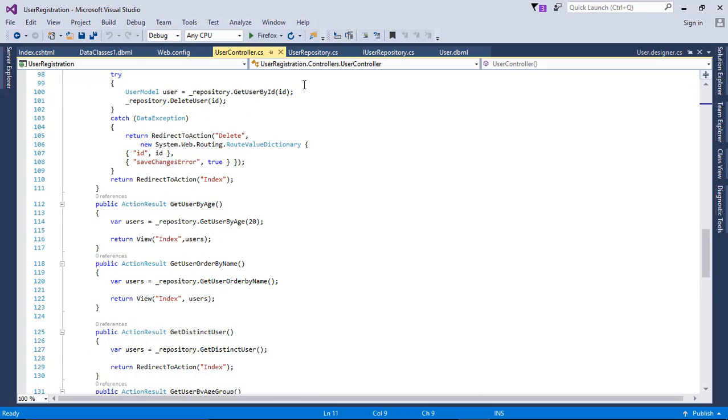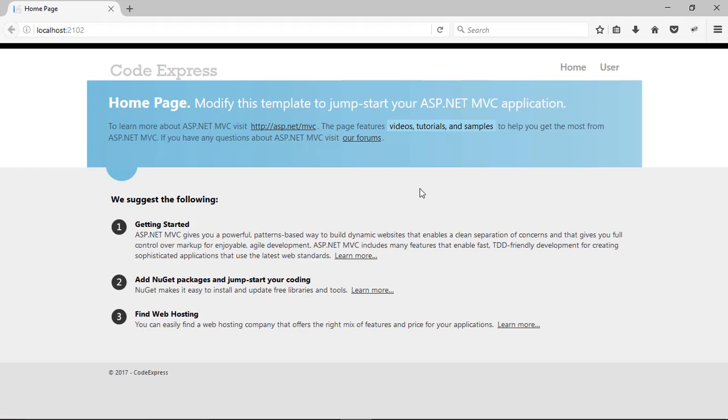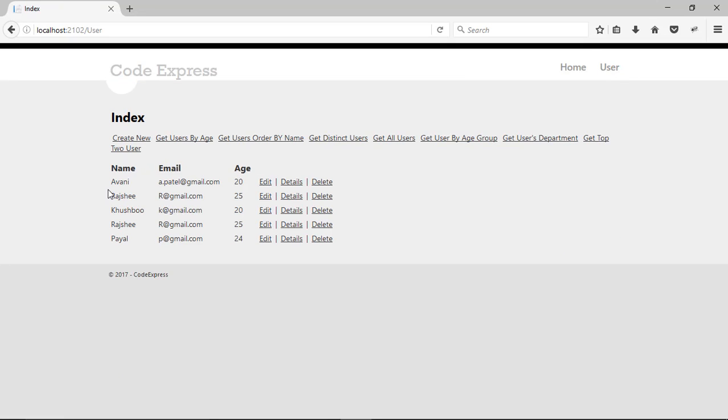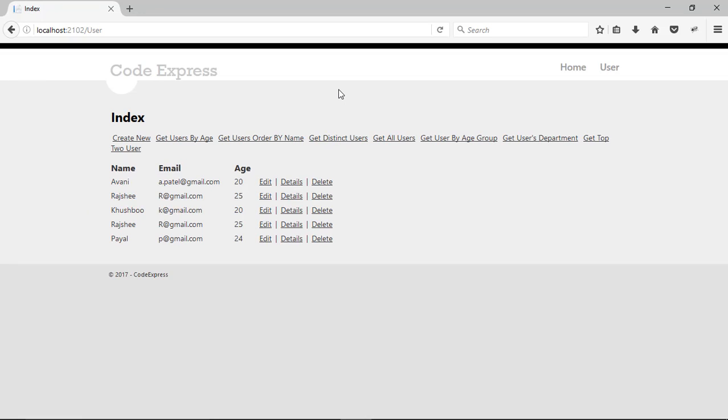Now let me run this application. You can see here the demo page of the application. I am navigating to user. Here you can see there are 5 data, 5 names, that is Avni, Rachi, Khushbu, Rachi is repeated, and Payal.